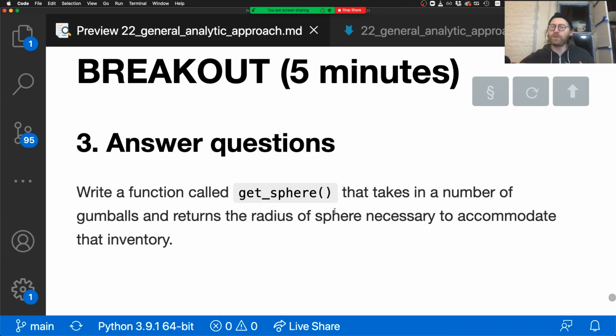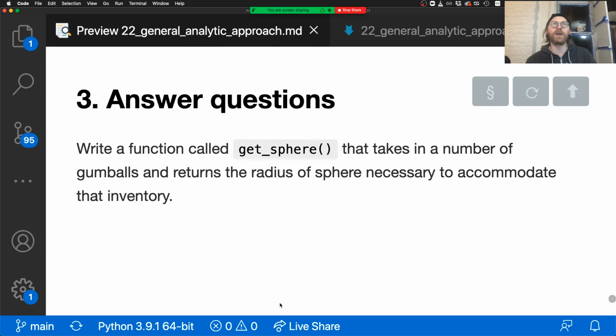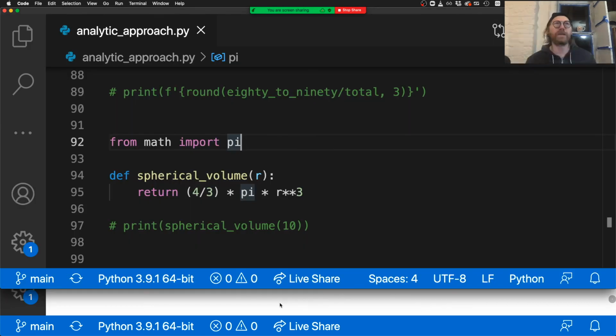And if you overfill it, well, that kind of sucks. You don't want to do that. So you're going to return the radius of the sphere that's necessary to accommodate that inventory. That's the goal of this function. So I'll go ahead and put 5 minutes on our timer. And yeah, do your best on it.